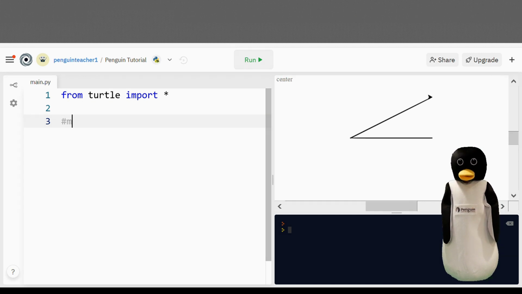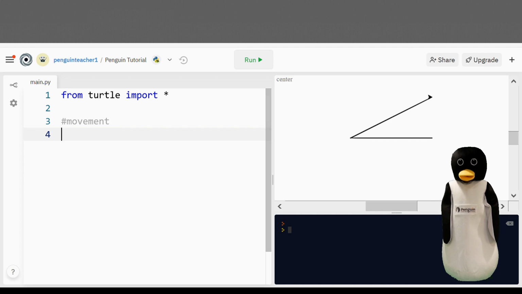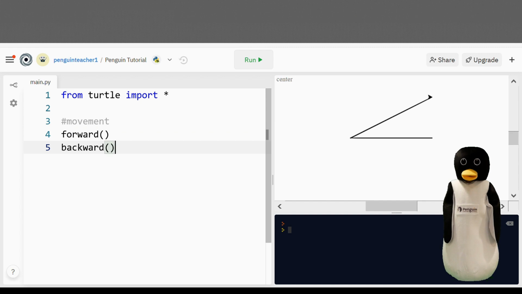So I'm going to make a comment here, and the way you do that is with a hashtag, and anything that is in gray and has a hashtag, that's called a comment. It won't show up in the code, and it's just like a note to myself. So I'm going to use these as headers while I'm writing the functions. So the movement functions, 3 of them are forward, backward, and go to.